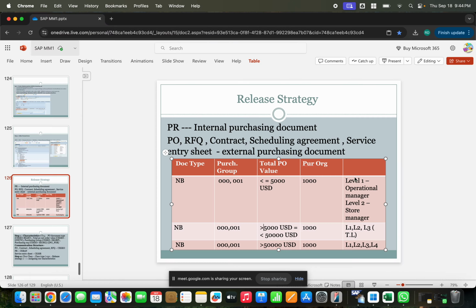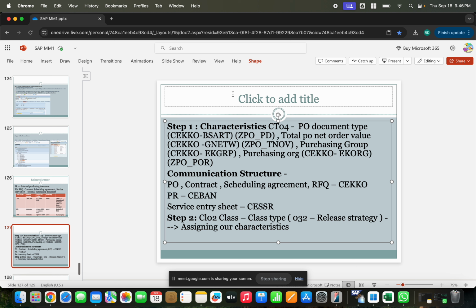Okay, now what is left? Is it everything which was created? The characteristics.